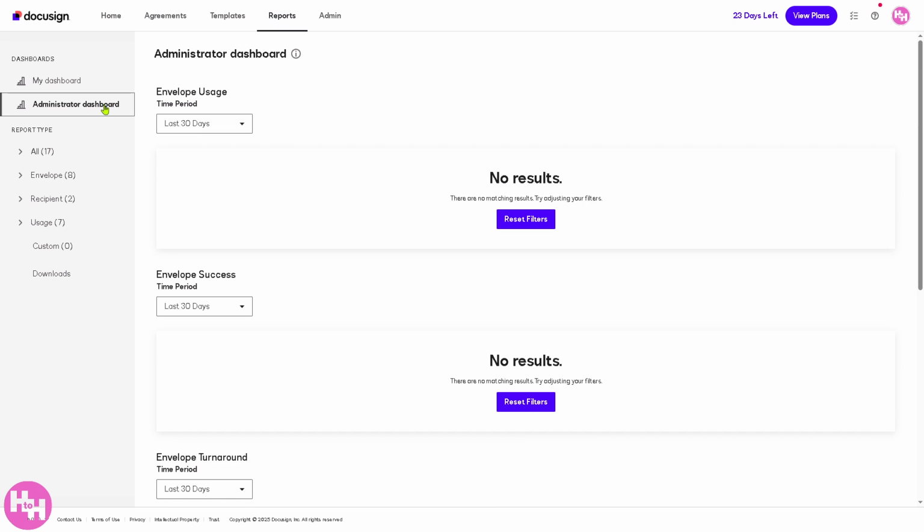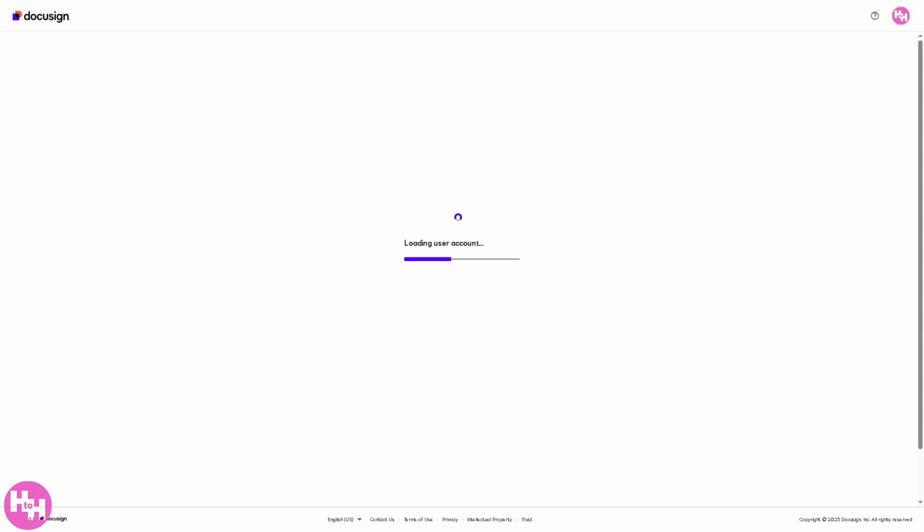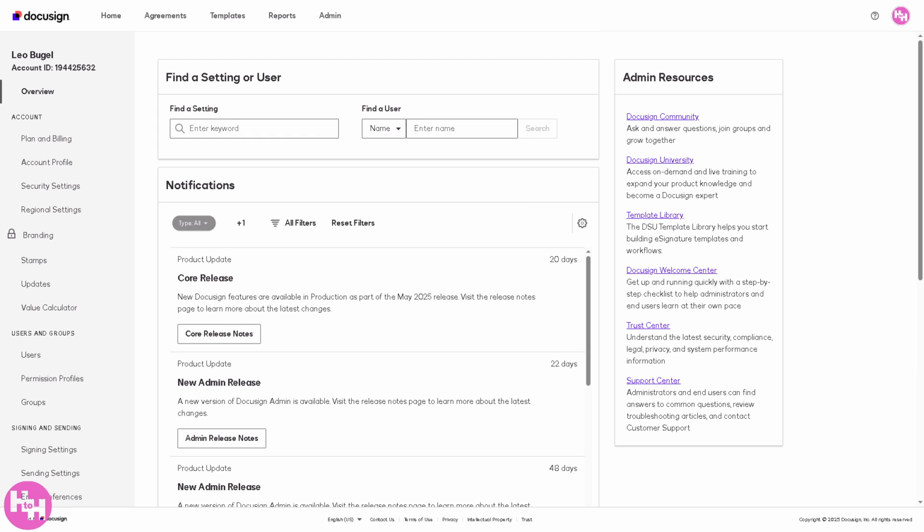Now, with that being said, after the reports, there's going to be the admin again. And of course, the admin is where you configure any branding, logos, or color schemes. All right. Finding users. You can find a user by entering their name or email address. Right now, we have all these signing settings, sending settings, and email preferences.